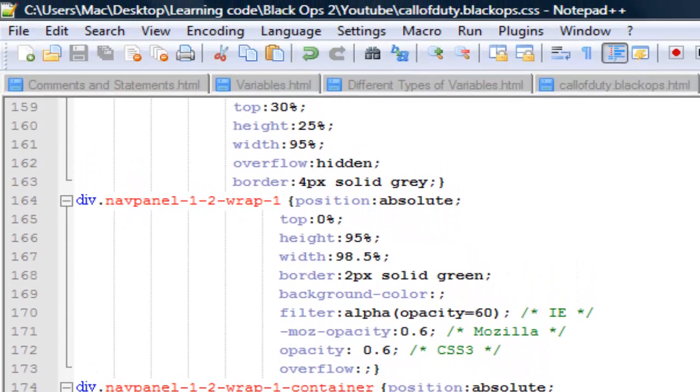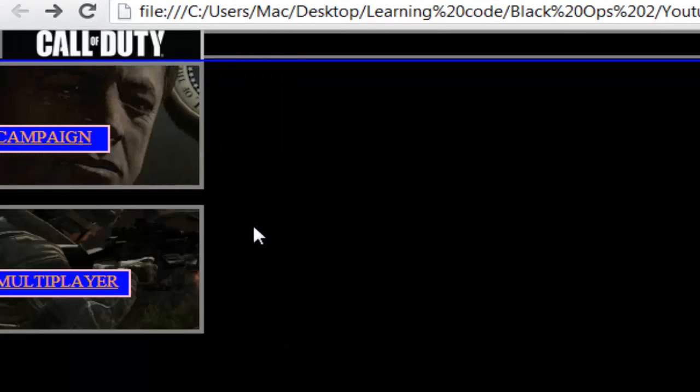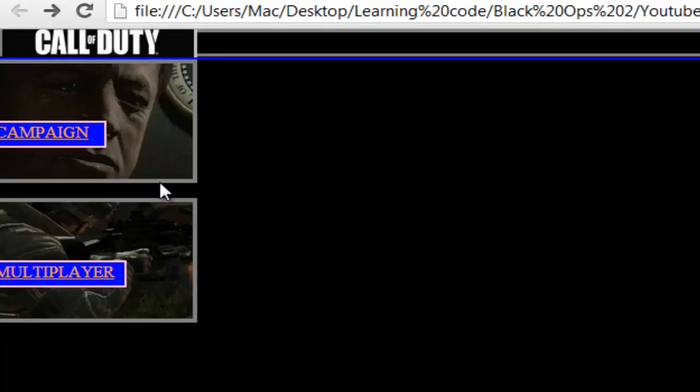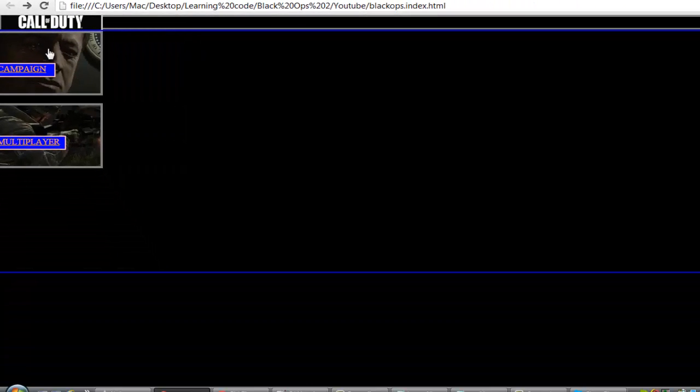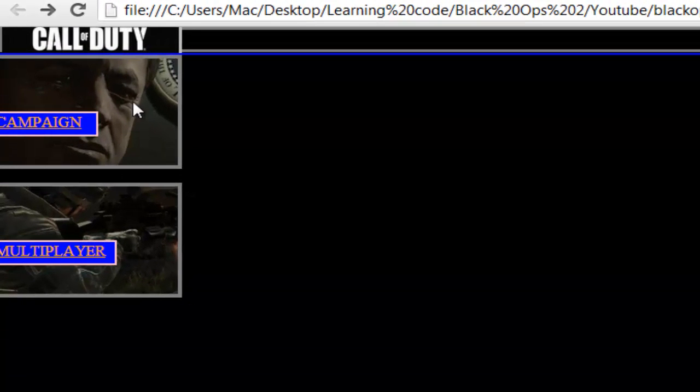So if we go back here and we refresh it, you can see that pretty much the same thing happens. And if you guys don't notice this, the first one is bigger than the second one, but that's okay. It's close enough in my books. So yeah, since you guys get the gist of this navigation bar, we'll just move on.